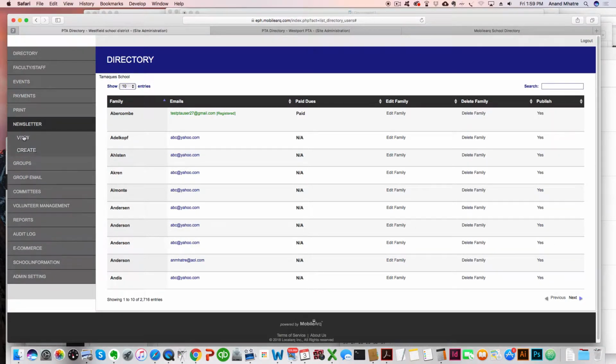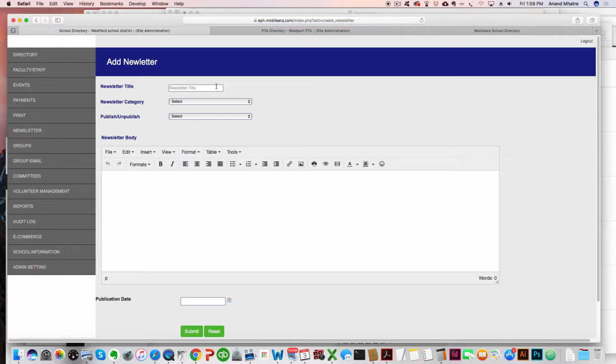Click on newsletters until you see the submenus, view and create. We want to create a newsletter, so click on create. When you click on create, this is the screen that pops up, and essentially there are just two things you need to do. Here's a dialog box in which the newsletter is created, and there are options that you need to fill in. Let's start off first by naming our newsletter.